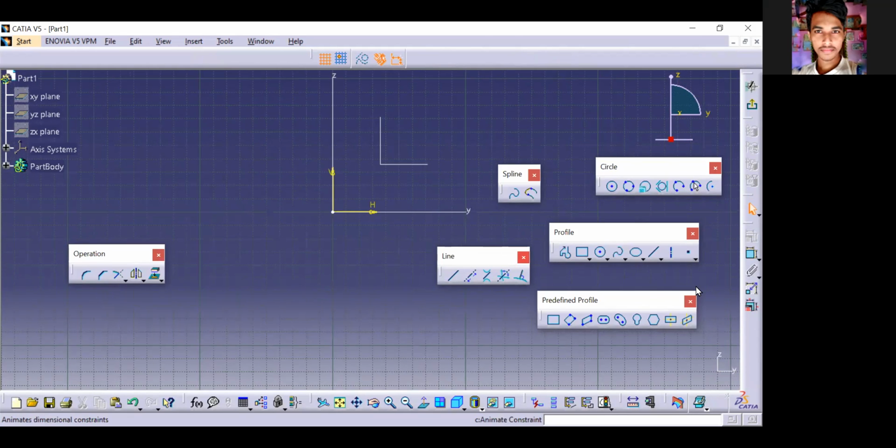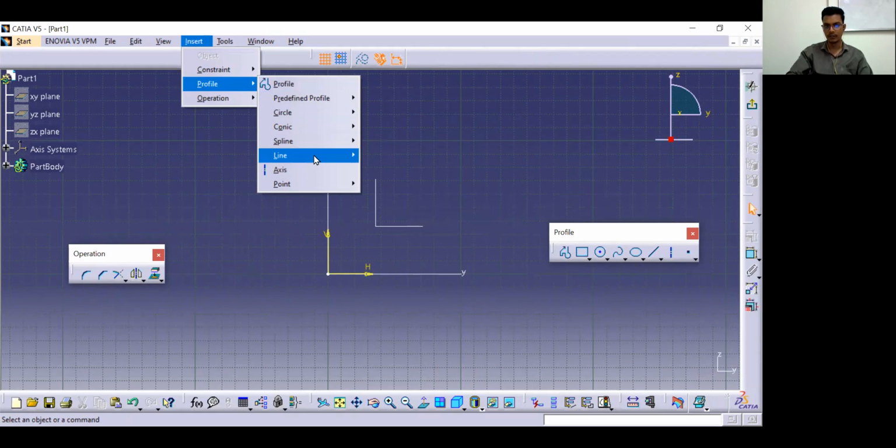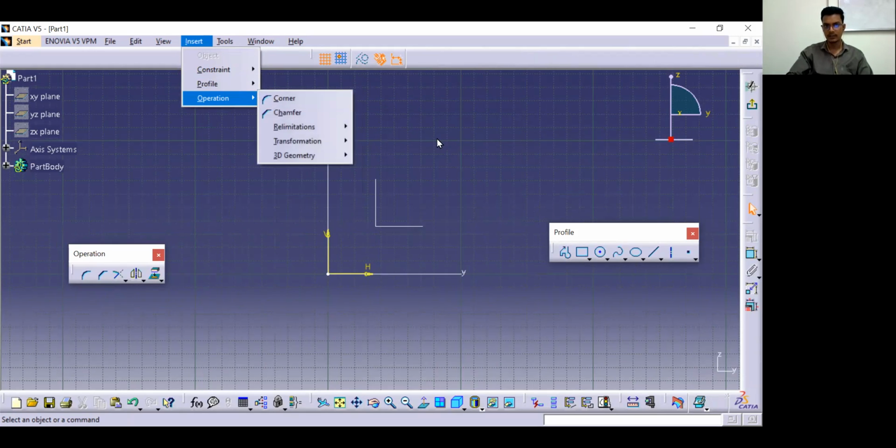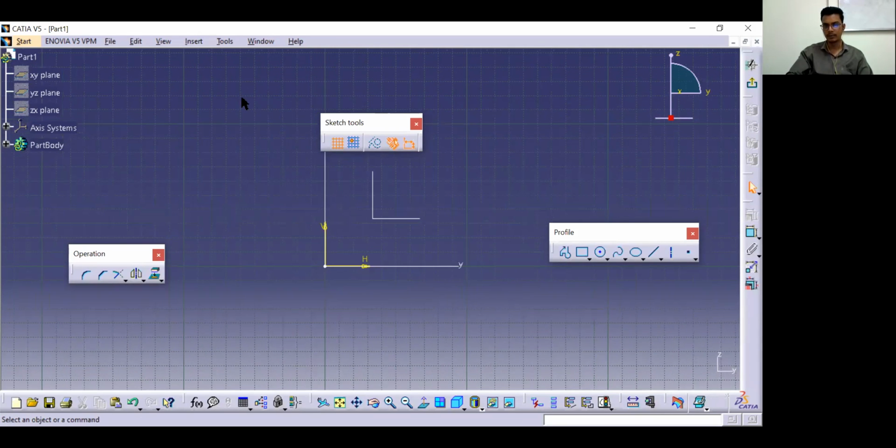Yes, sir. Great. Yesterday I told you how to enter the workbench and what tools we have. In Insert, you can see all the tools we are going to use in upcoming classes. In today's class, before you start CATIA drawing, the one thing you need to notice is the sketch tools. This is very important. There are 5 types of tools, and some of them should be on and some should be off. What do we have to notice when entering the Sketcher workbench?